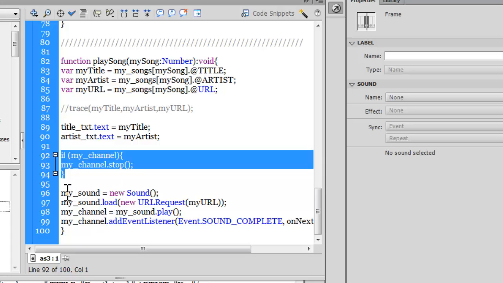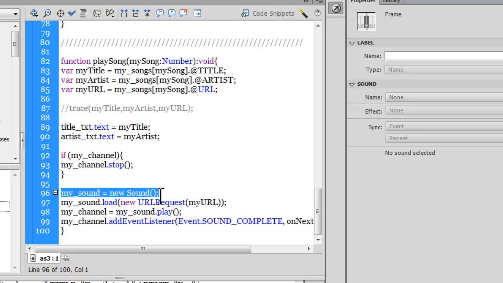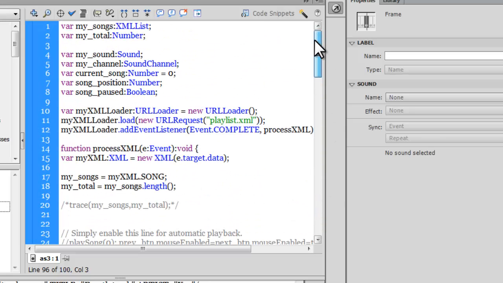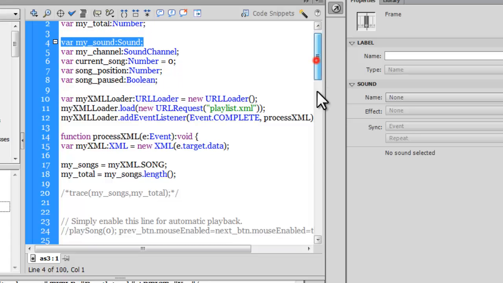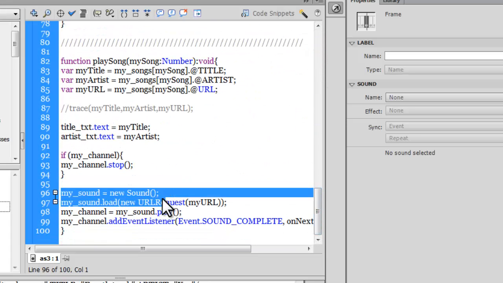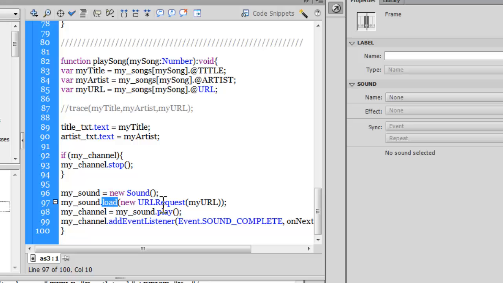Then I'm making the variable my sound equal to a new sound. See, this was a variable that I'd created up here. Okay. Then using the load method, I'm loading my URL, and my URL is audio track 4, audio track 3 in the audio folder, track 3.mp3 or 4.mp3 or 1.mp3 or whatever. I'm requesting for the external URL, and then I'm playing it inside the channel.